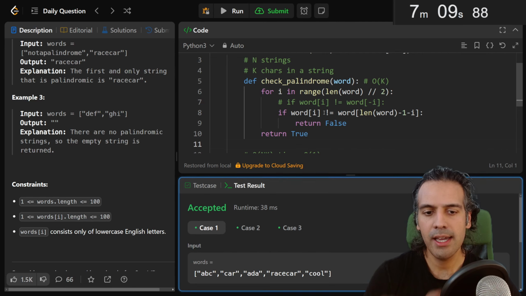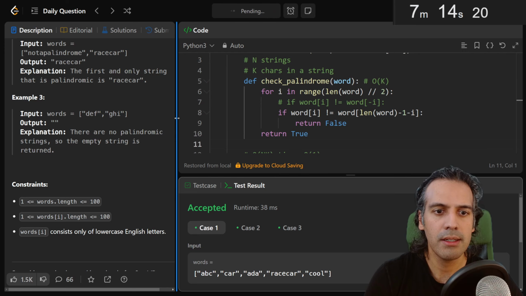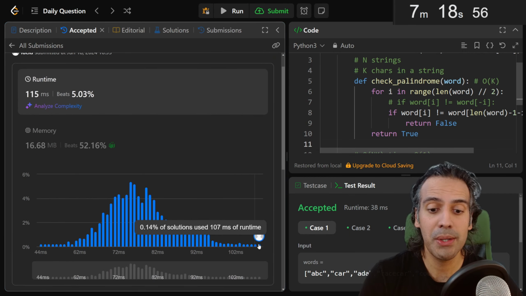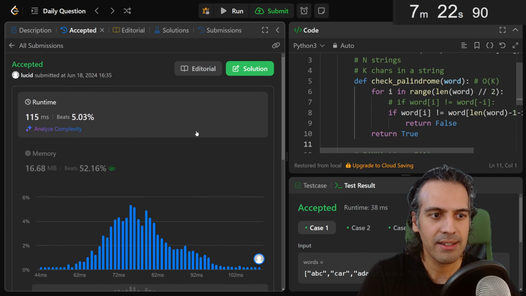Hoping this will work. Yeah, got accepted by the test cases. Let's submit it and see what we get. Submitting, and it's passed. Awesome. Super slow.